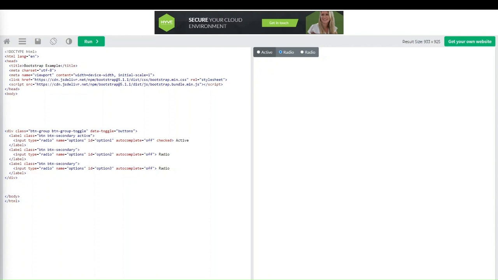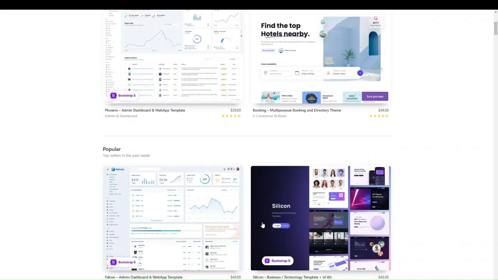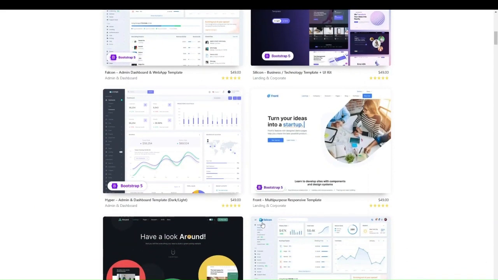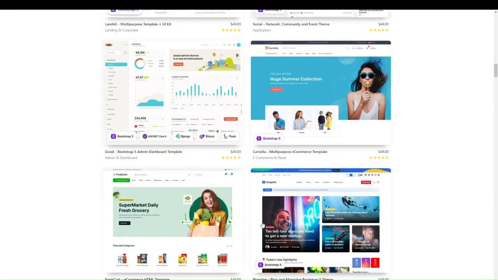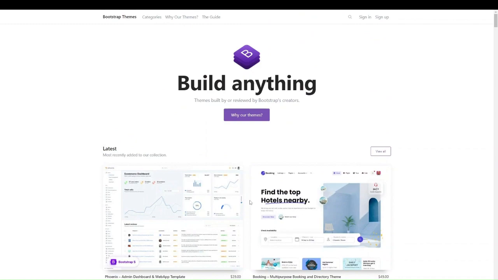So if you go onto Bootstrap's website, this is their themes.getbootstrap.com. You can see there's themes built or reviewed by Bootstrap creators. And you can scroll through and see which theme you like. And they've got a whole bunch of themes, usually paid. But they are very good in terms of what you want your theme to do.